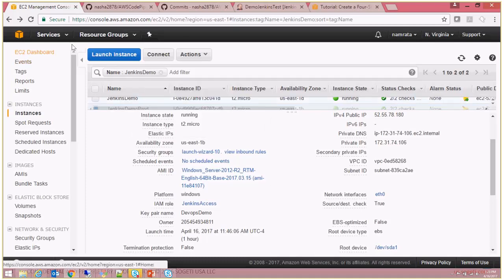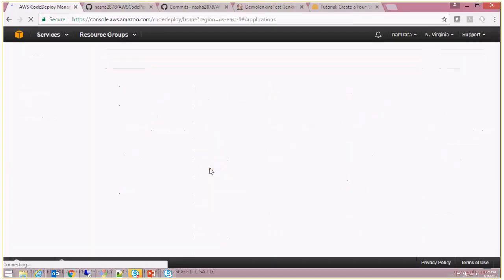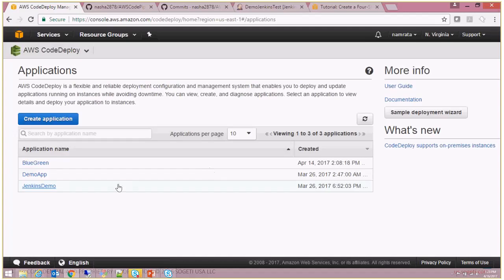Now let's look at the other. We looked at EC2, we looked at CodePipeline, and we looked at the role for our EC2 instance. So the next thing we certainly want to look at is CodeDeploy, and our application under CodeDeploy. So for this particular demo, I have created this application called Jenkins demo, as you see.